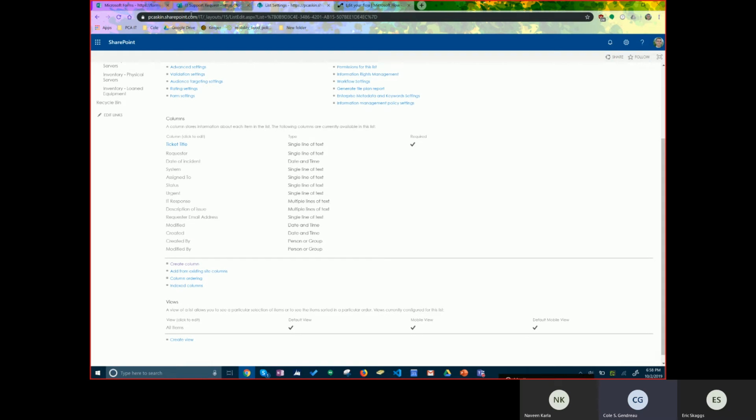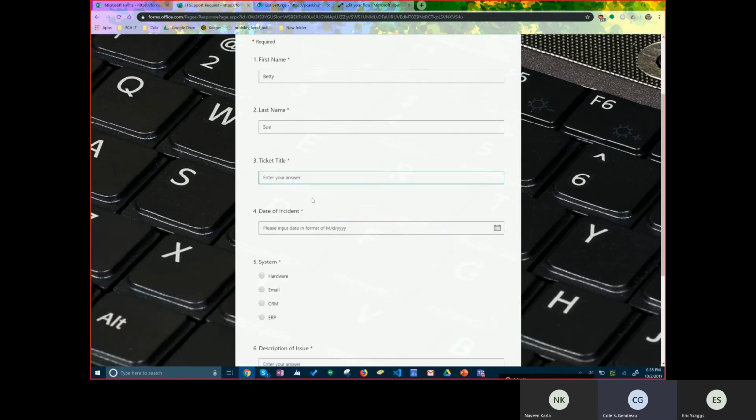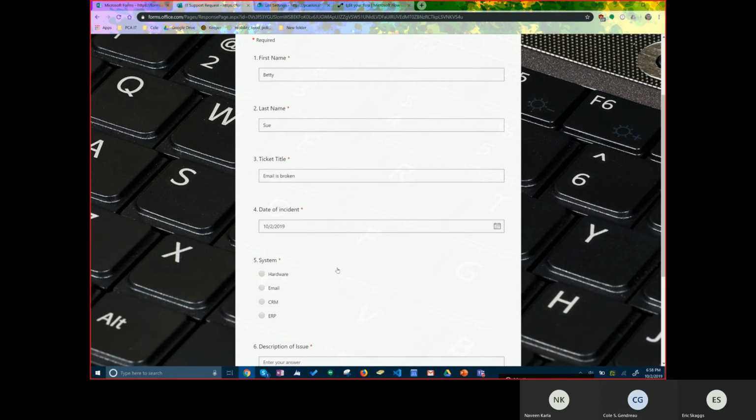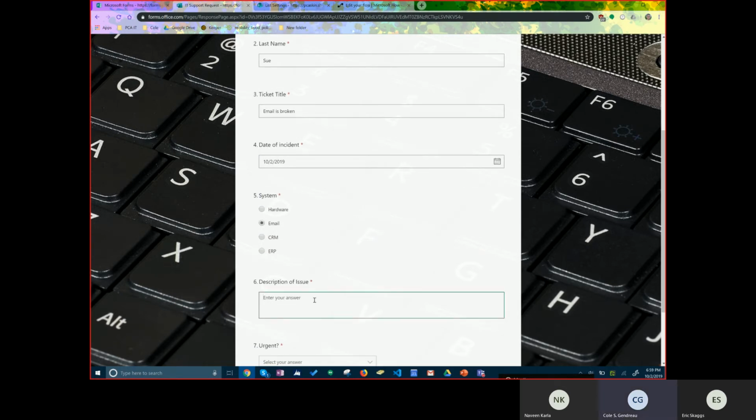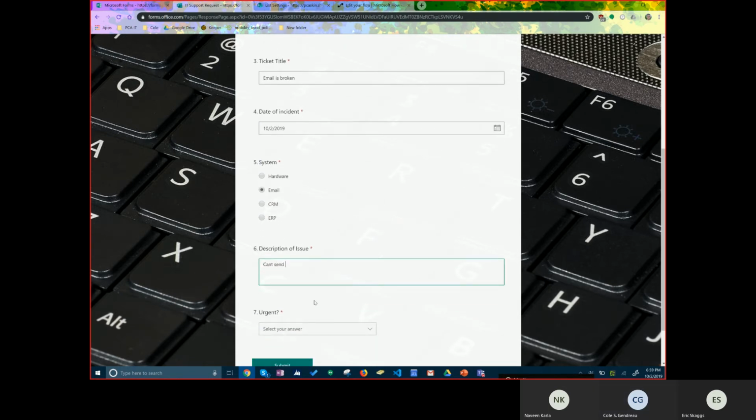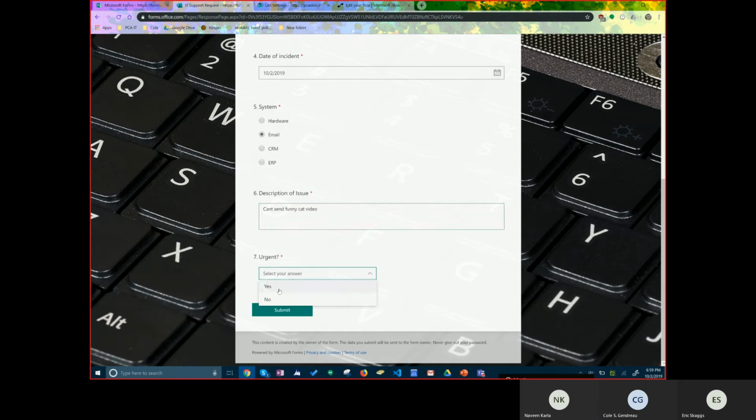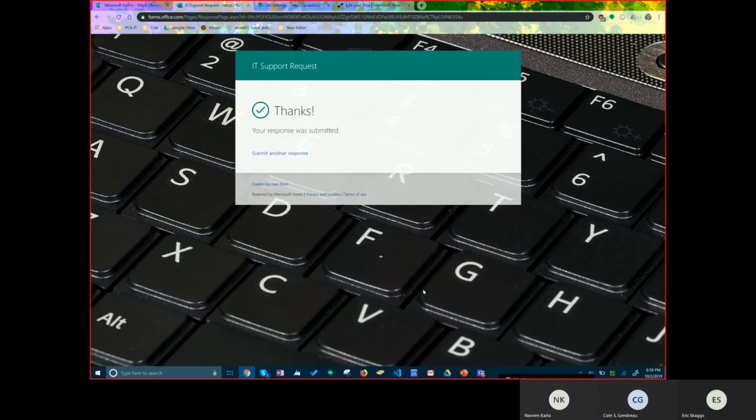All right, so we created that first flow, and we'll demo that real quick. So we have the ticket title. This is going to be email is broken, and this happened today. Email, perfect. Of course, urgent. All right, so that was urgent. So the manager should be getting an email.